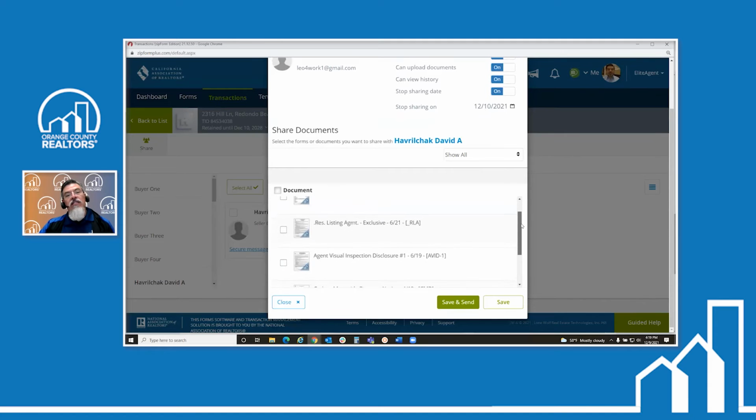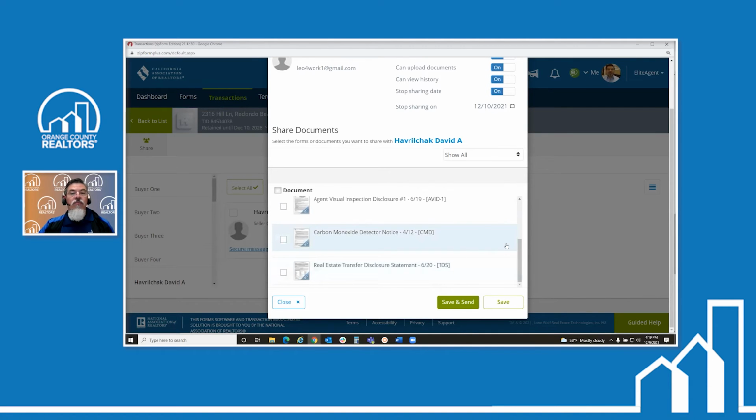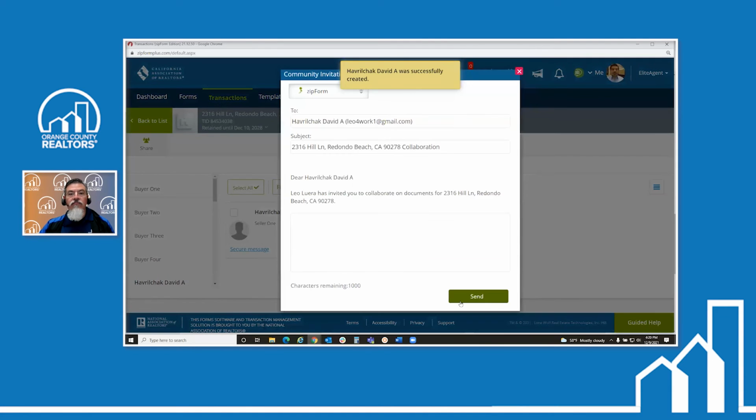So beautiful. You can share a number of different documents with your client, but in this example, we're going to focus on the real estate transfer disclosure statement. So I'm going to click this, the TDS statement, save and send. David A was successfully created. I'm going to send this over to him to his email address.